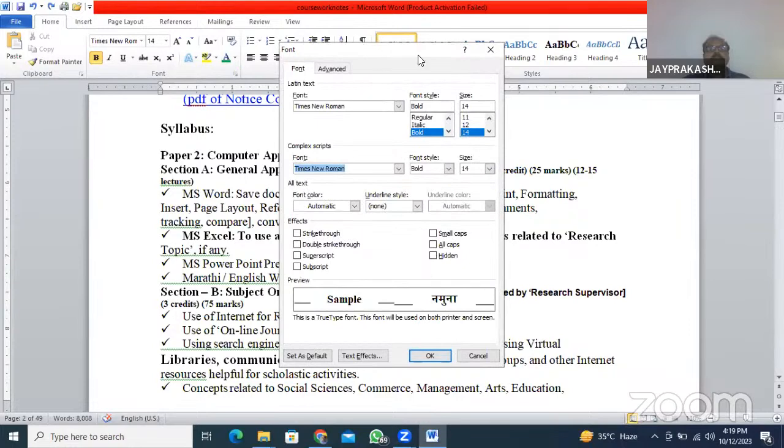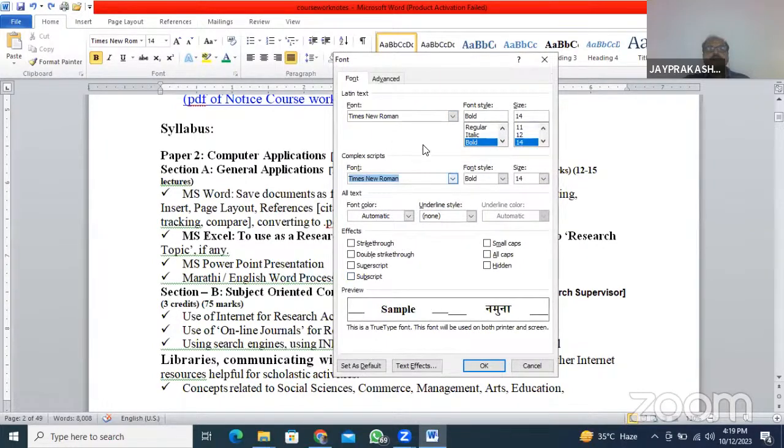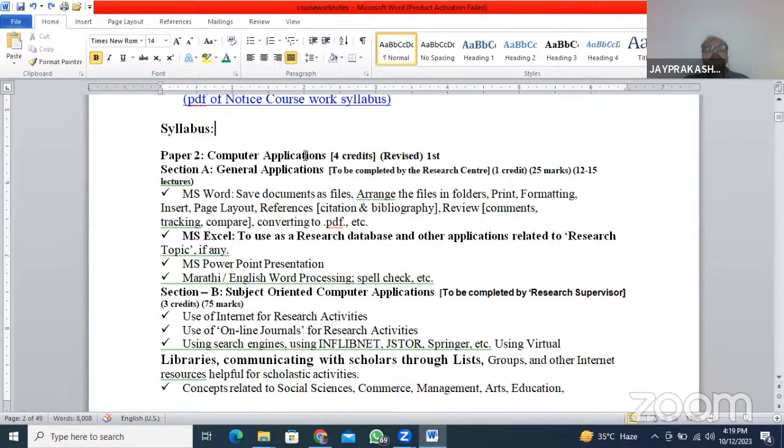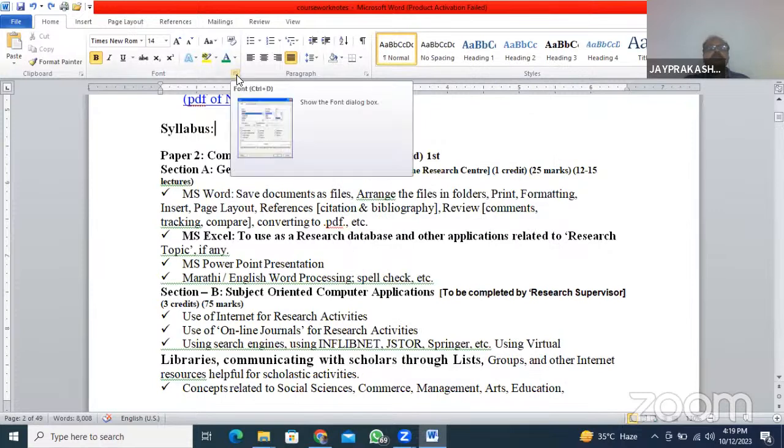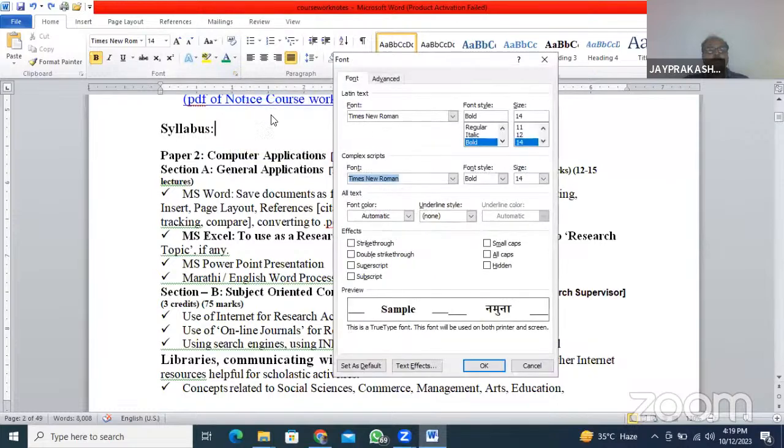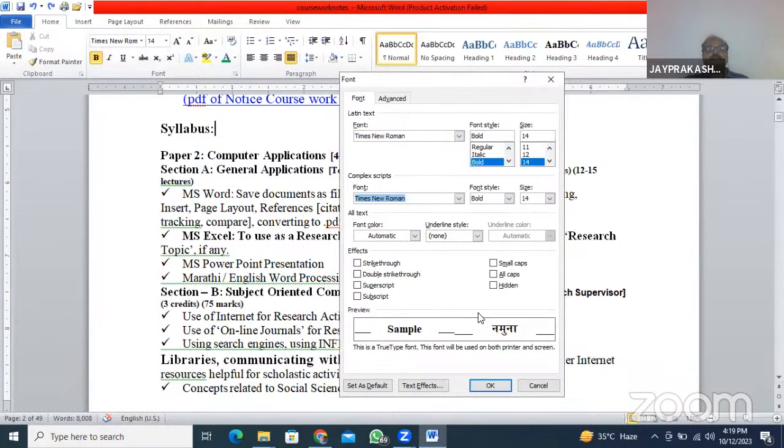The same options are also shown here in this format window. How have I opened it? I have opened it by clicking on this arrow, which is provided at the bottom right corner of that font group. From there you can also apply these fonts, and you can also see its changes here.